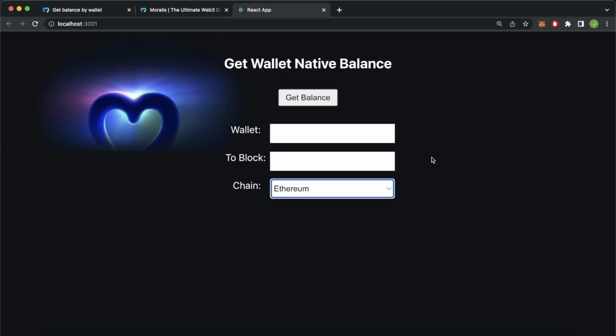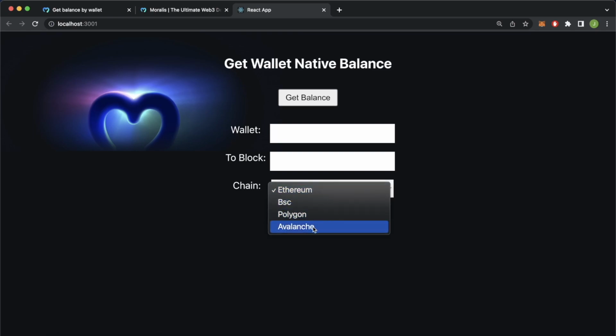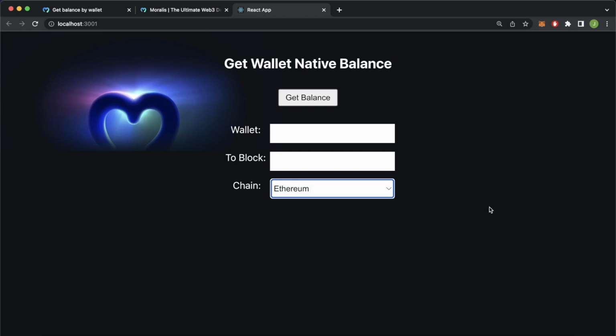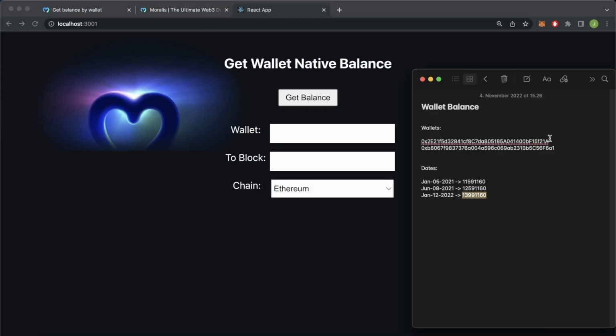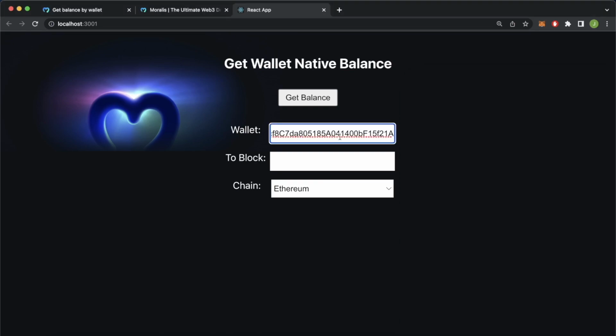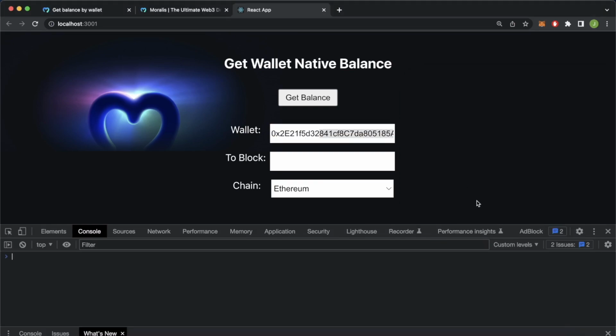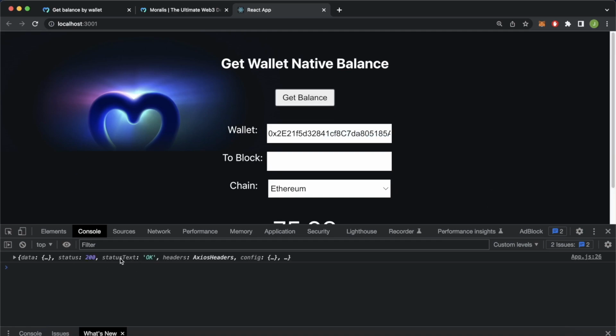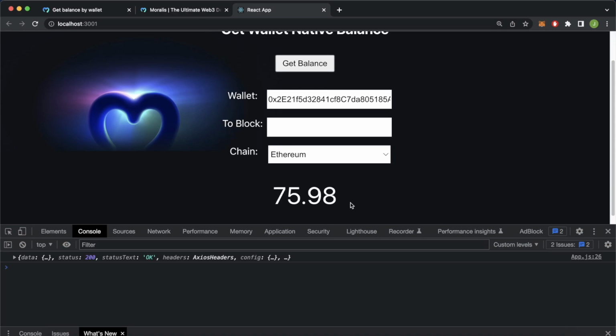We can provide in our input fields the wallet address we're interested in, and if we're interested in looking at the past, a toBlock parameter, and then a chain between Ethereum, Binance Smart Chain, Polygon, and Avalanche. Let's stick with Ethereum for now. Open up our cheat sheet over here and get one wallet address. Copy that, chuck it into the wallet field, and we can go ahead and open up our console like so, and then press the get balance button. This should console log the data, and we also get the native balance for the Ethereum network for this wallet, which is 75.98 Ethereum, quite a lot.